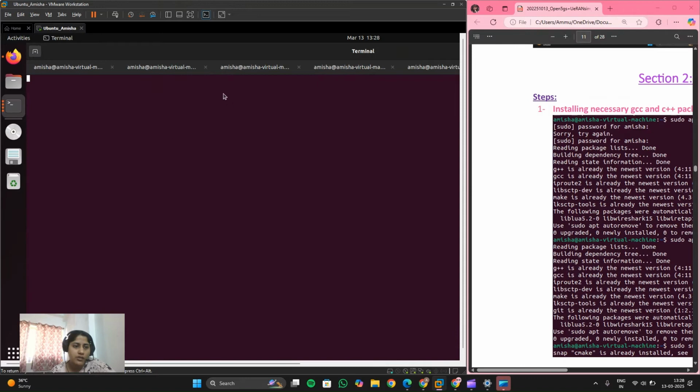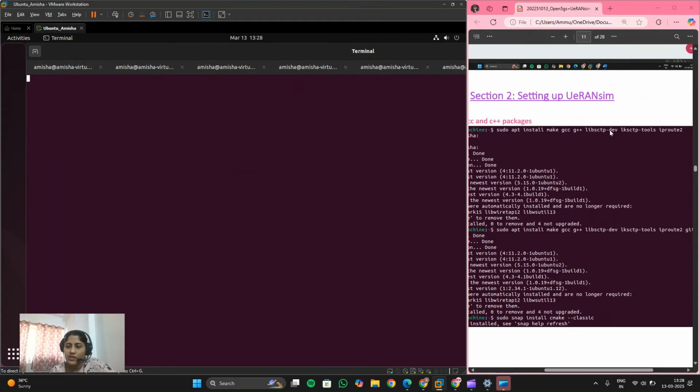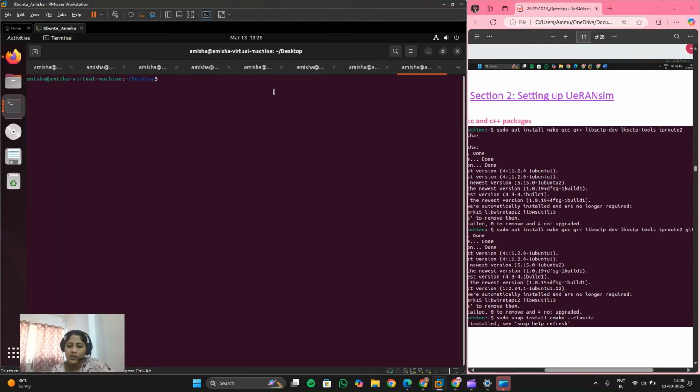Now again in a brand new terminal, we need GCC and these tools to compile UERANSIM. These tools are needed to compile UERANSIM. I'll just type in the command: install make, gcc, g++, libsctp-dev, lksctp-tools, iproute2.